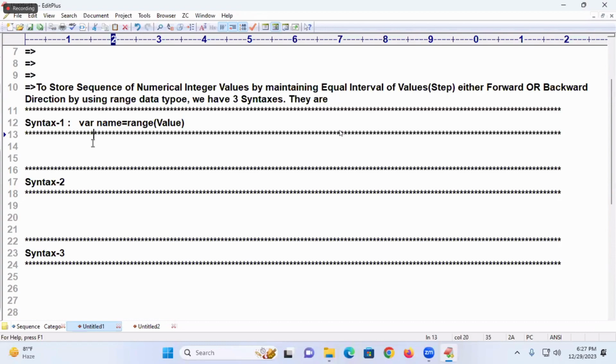So what will this syntax do, sir? This syntax generates a sequence of values, or what you know as a range of values, from 0 to value minus 1.